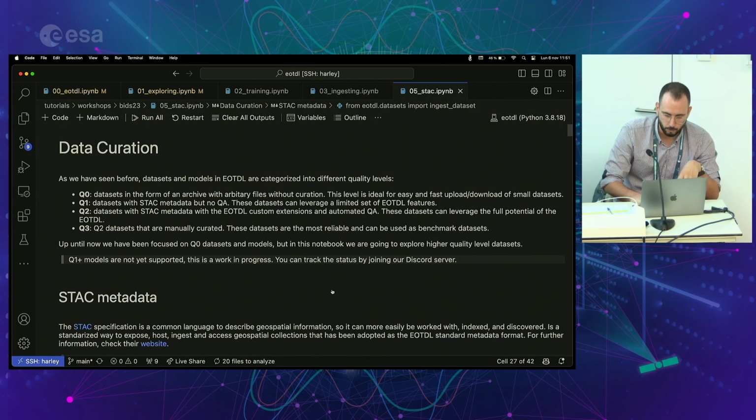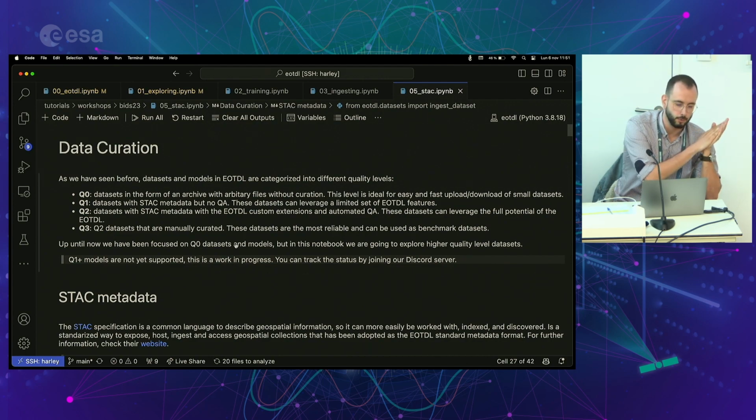Okay, so we are going to the almost the last one. In this step, we have already downloaded and curated our dataset, or created labeled our dataset. So what we are going to do is curate the dataset, to push it from Q0 to Q1 and then to Q2. And to do that, we need to create the stack metadata.